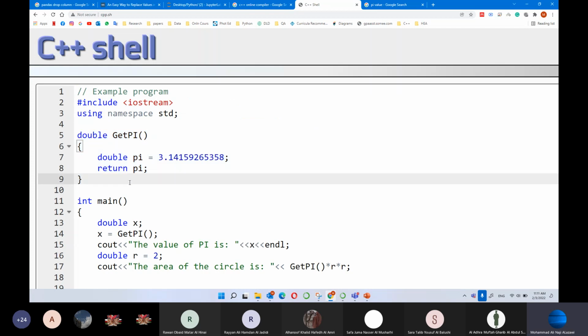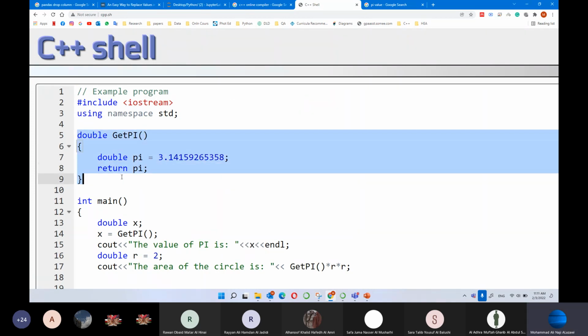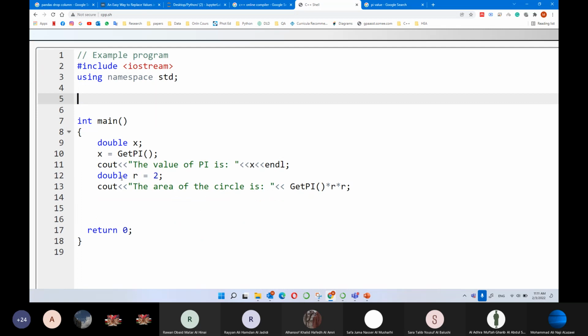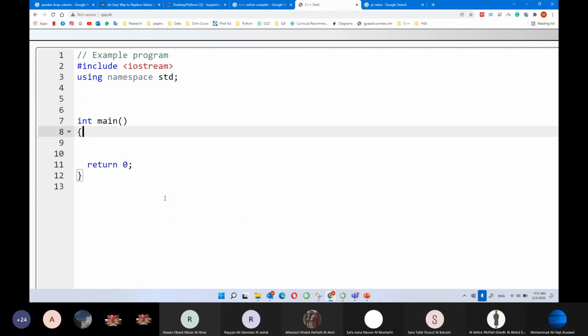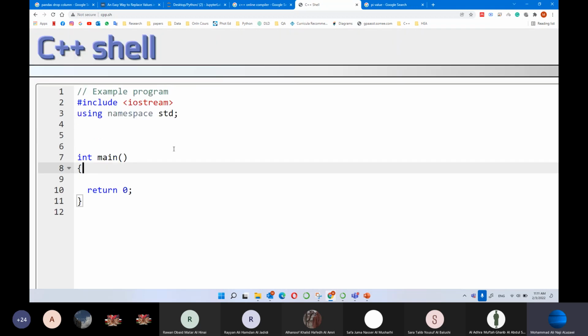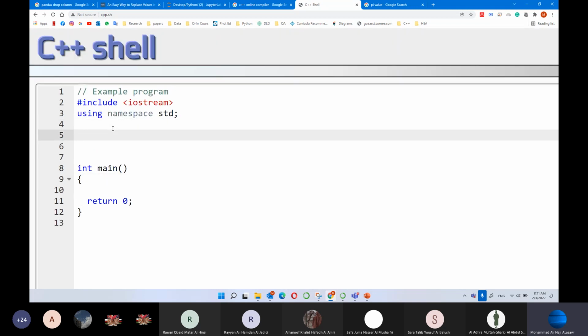I'll remove this one. Also, I remove this part. Okay, so again, whenever I ask you to write a function, think of three things. First, what's the name of the function? I'll call it sumint, meaning the sum of integers. You can use any other name. It's up to you totally, as I told you.